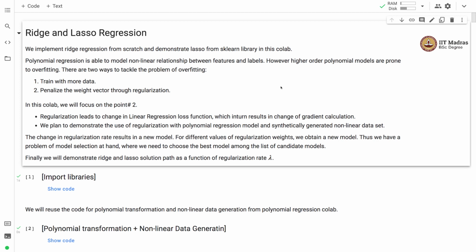The change in regularization rate results in a new model. For different values of regularization weight, we obtain a new model. Thus, we have a problem of model selection at hand where we need to choose the best model among the list of candidate models. Finally, we demonstrate ridge and lasso solution path as a function of regularization rate lambda.